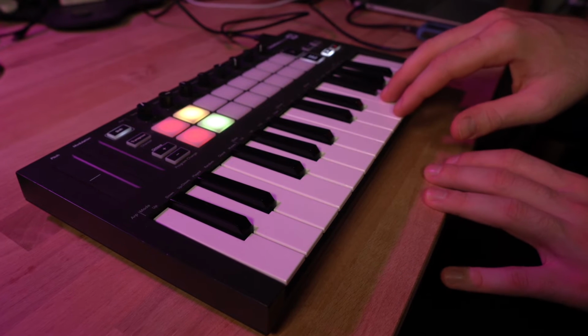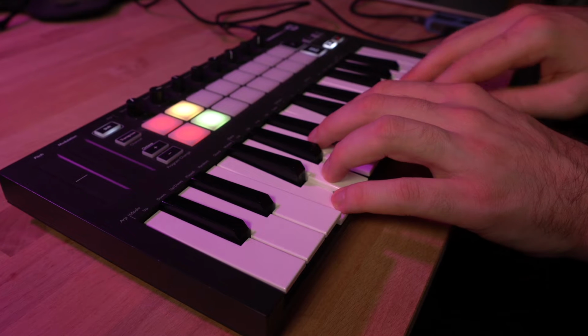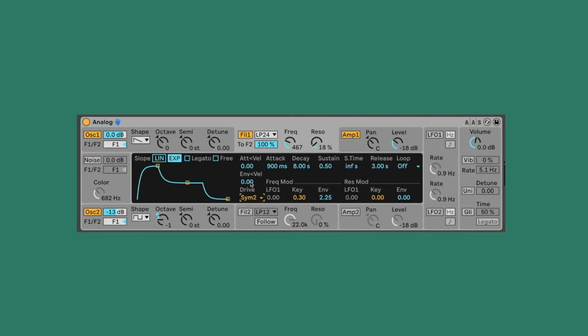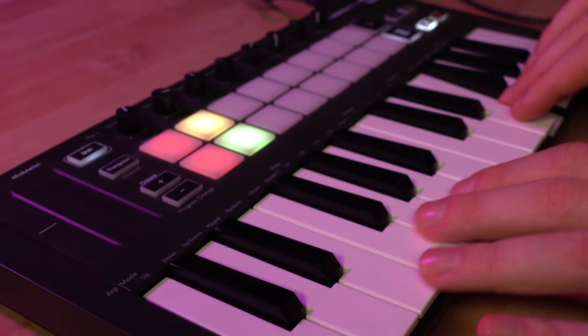In this video I want to show you how you can create this Juno-inspired synth string sound with basically stock plugins inside your DAW. I'm going to use Ableton Live and their Analog synth, but I'm sure you can transfer those settings to basically any other stock synth as well.